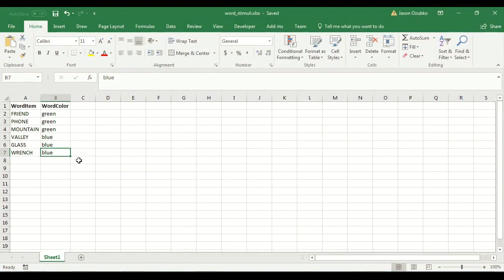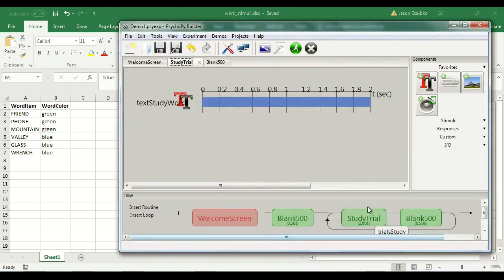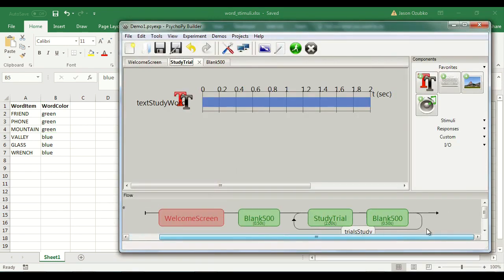Now, if you're curious how to get PsychoPy to randomly assign one of these colors to one of these items, or if you're curious about how to get images instead of words, look to one of my later videos. But we're just going to finish off the remainder of today by filling out this experiment here.